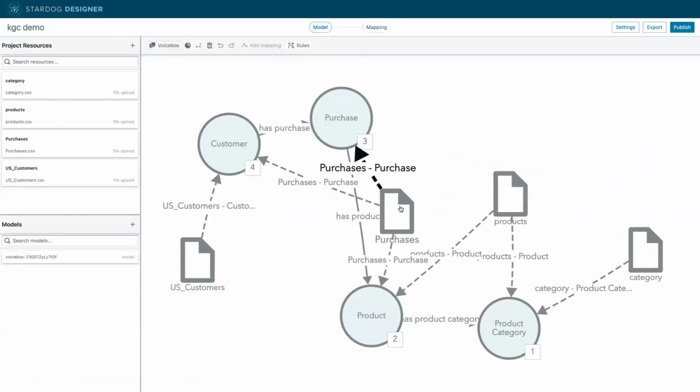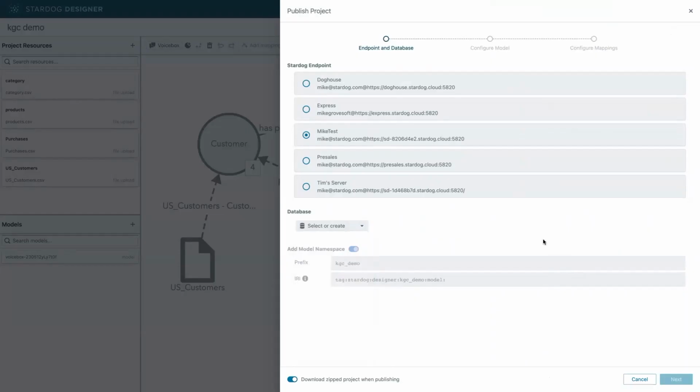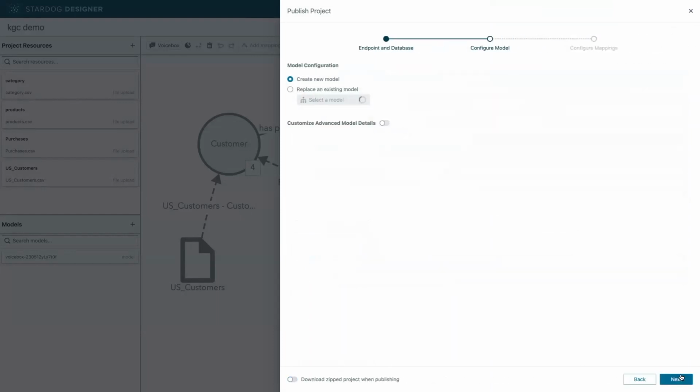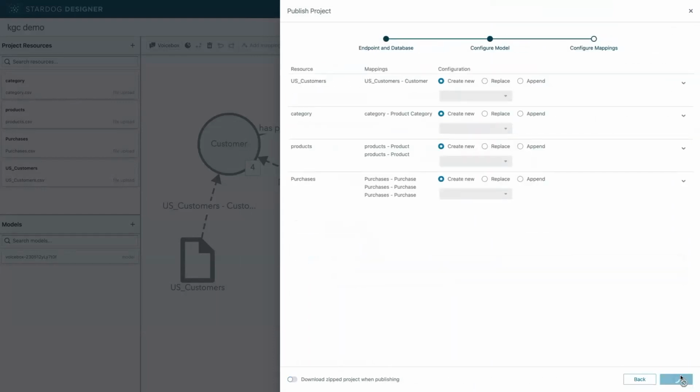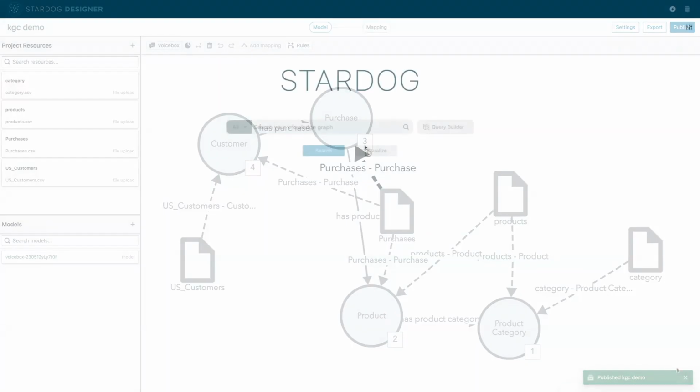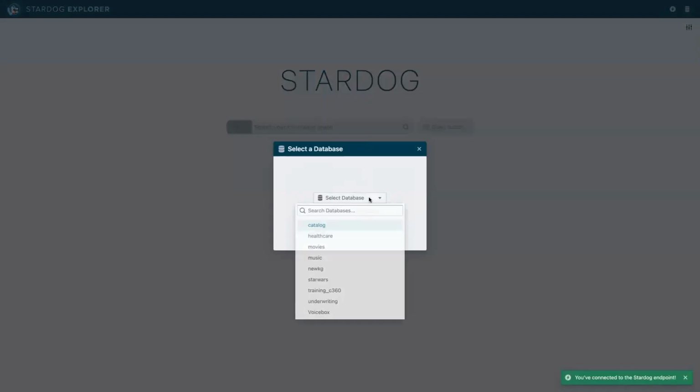As I finalize my mapping here, I can see what I'm about to publish. I can go ahead and create a brand new knowledge graph and quickly see what Voicebox and I have created together. Let's jump over to Explorer and do just that.